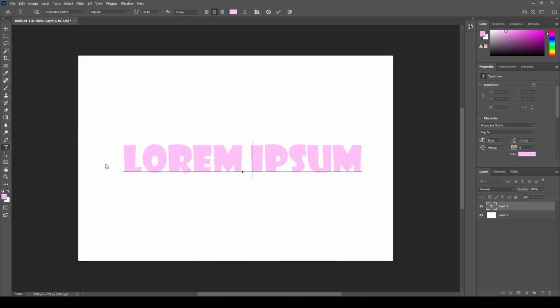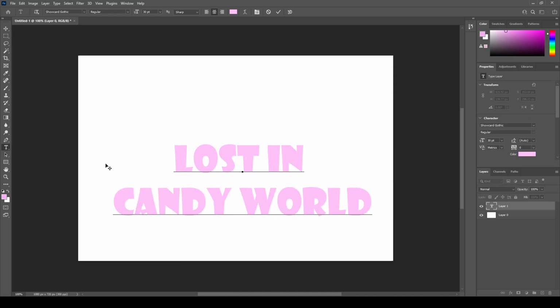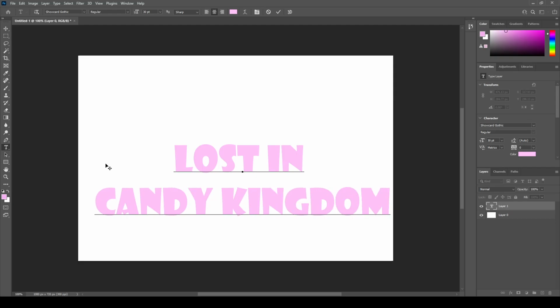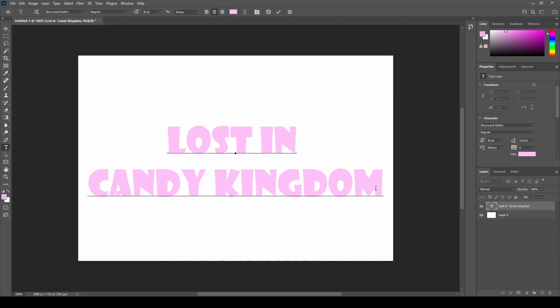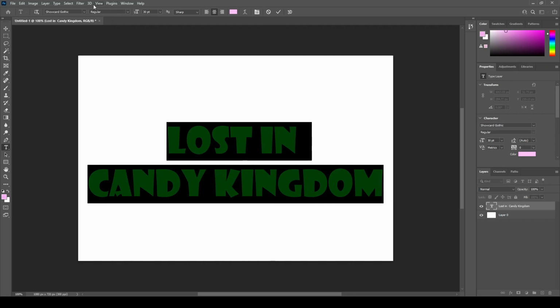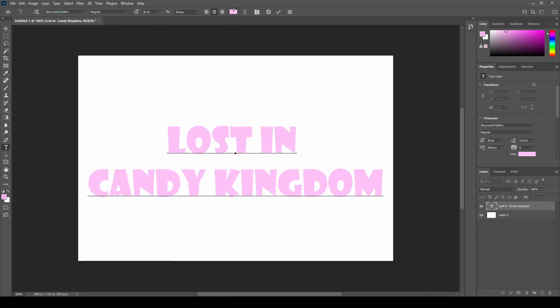My game is called Lost in Candy World. Maybe Lost in Candy Kingdom. Okay, next thing we're going to do is just change the color and font. You can change the font up here. I like my font. I'm going to change the color to a nice white. There we go. Okay. Next, you're going to right-click the layer, and you're going to rasterize it.